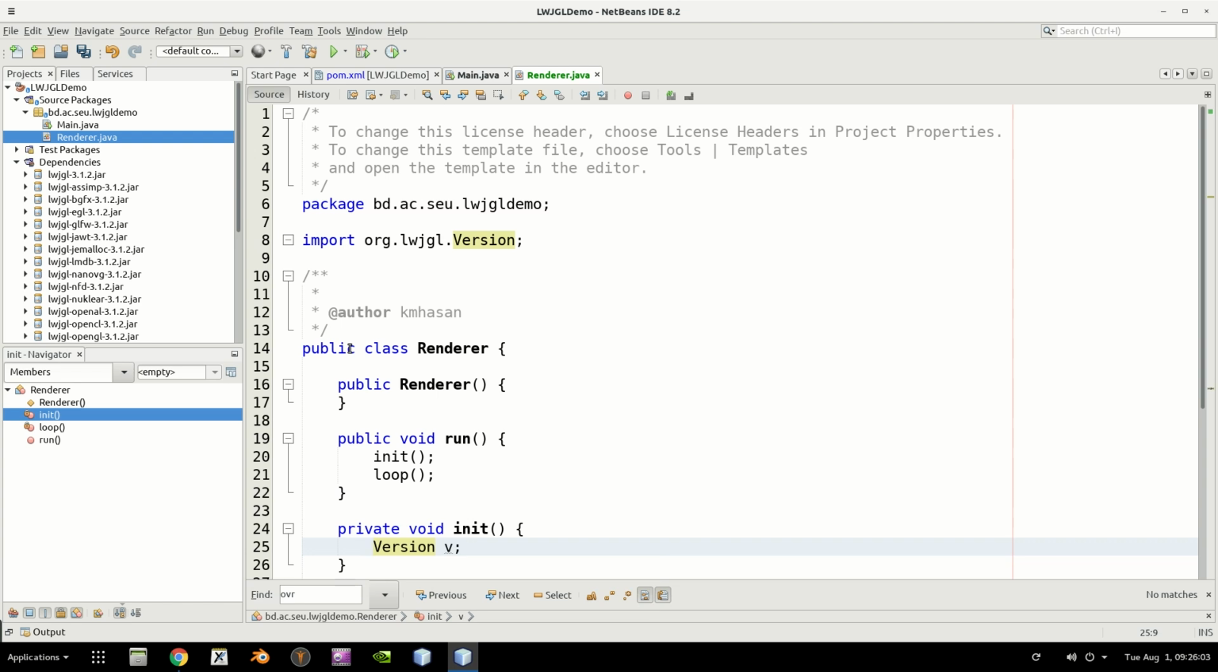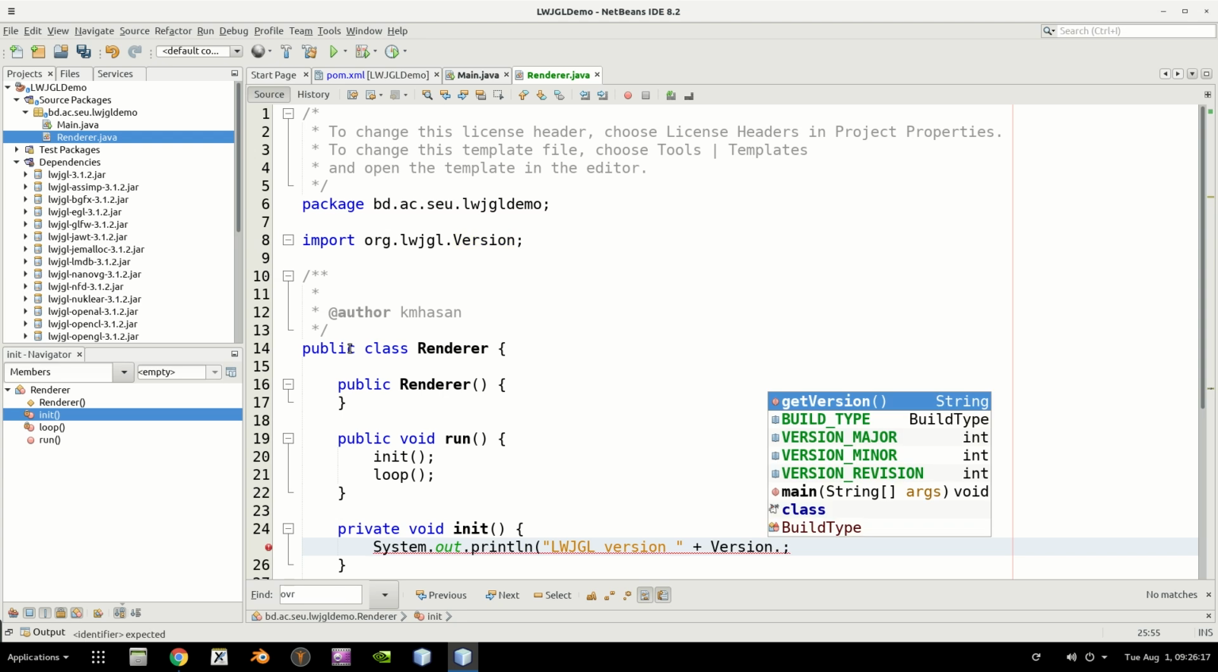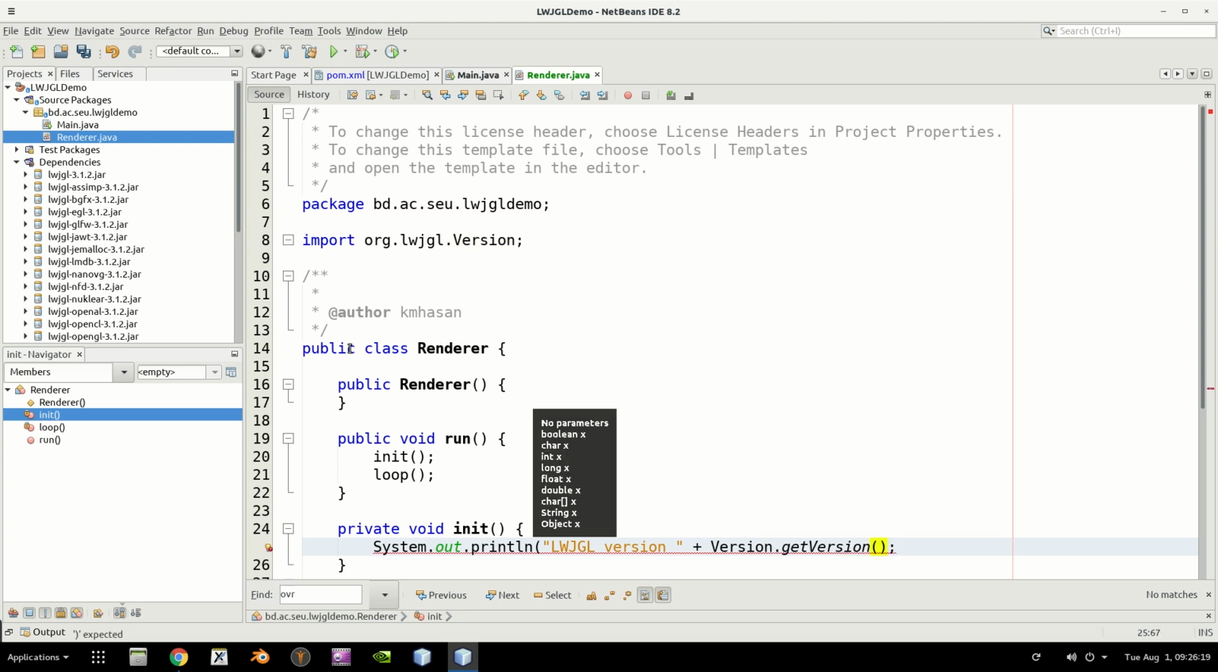And how you can print this out, so you can say System.out.println Version.getVersion. It's a static method, so you can just call it by the name of the class.